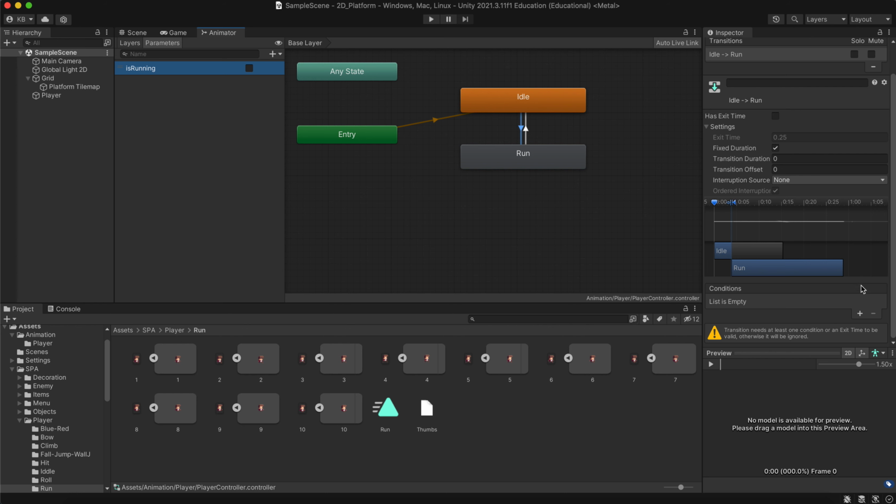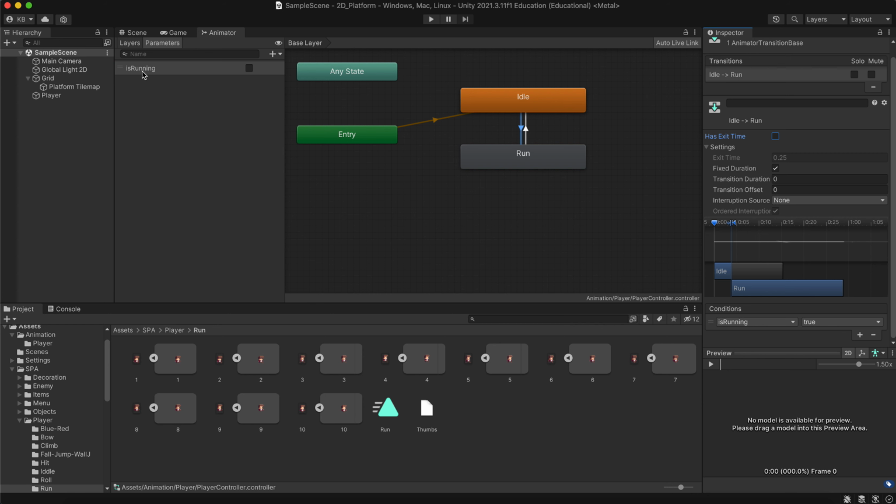Cool, lovely. So initially, under conditions, the list is empty. If we click this plus, this will jump in there automatically because it's the only parameter that exists. isRunning is true, 100%. We're going from idle to run, so that transition will then be true.